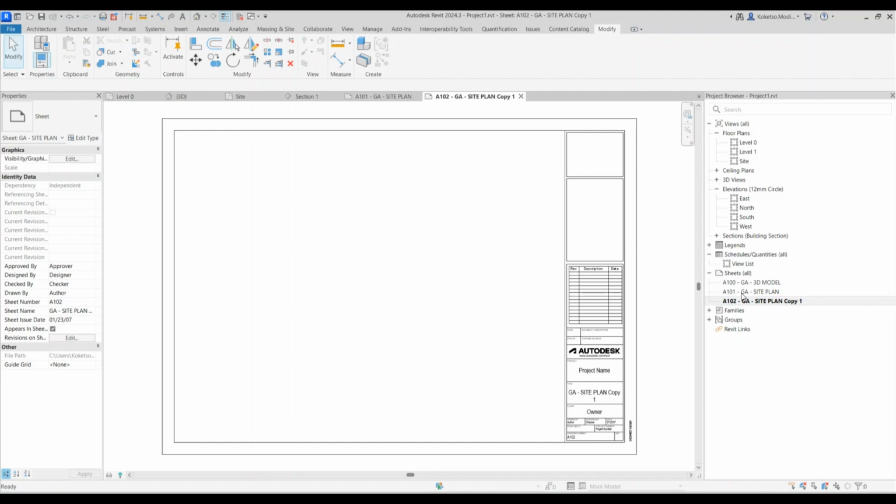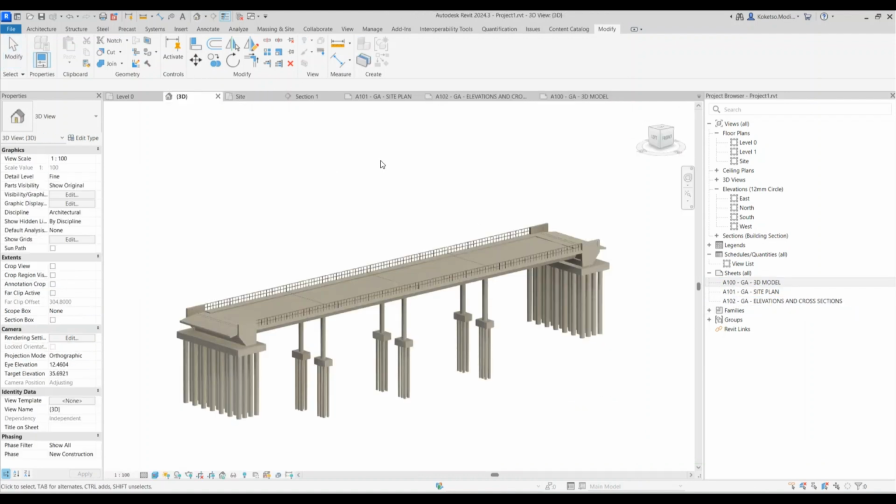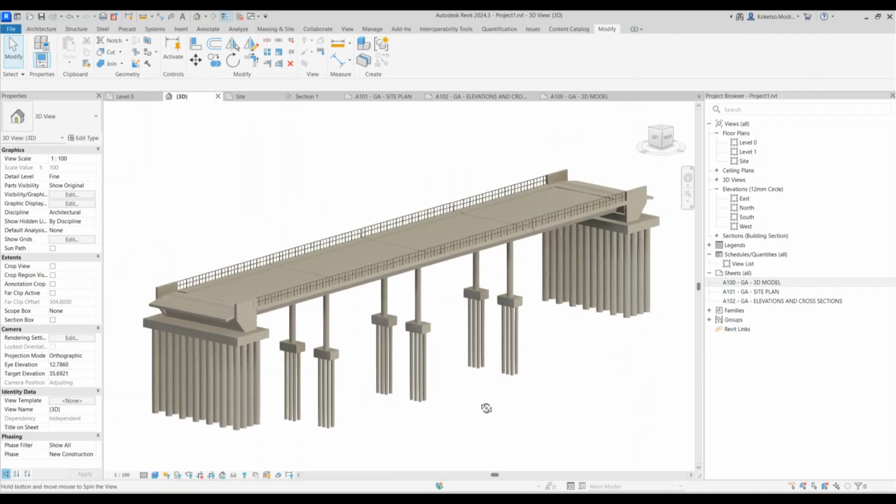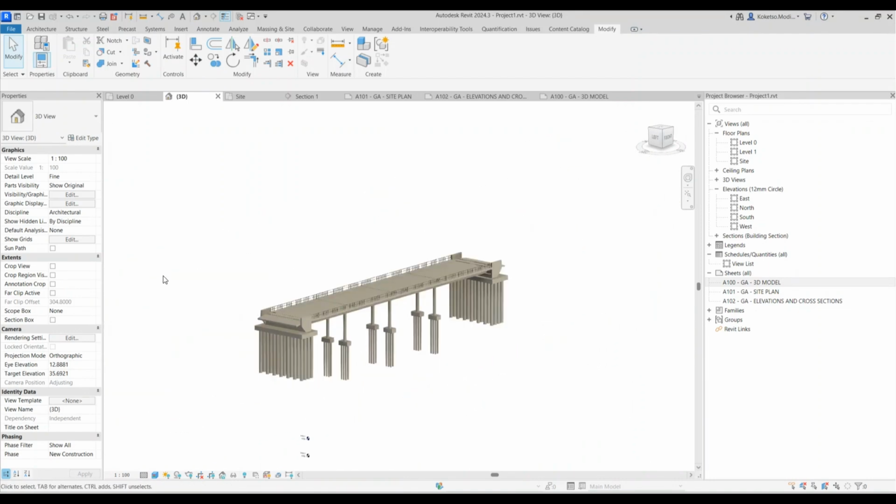Let's duplicate this one and then rename it. So this one is going to be elevations and cross sections, and say okay. All right. So for the 3D model, I'm going to go back to my 3D view, and then I'm going to place it like that.